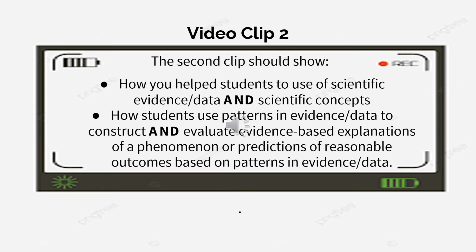The second clip has to show how you helped students to use this scientific data and how it links with the scientific concepts.